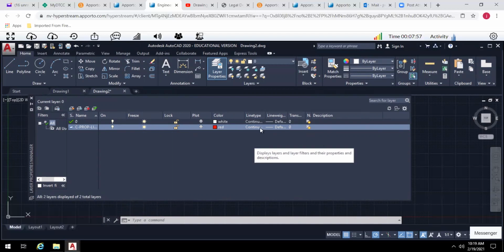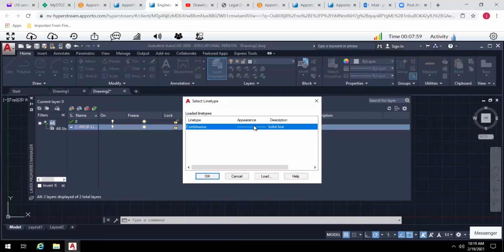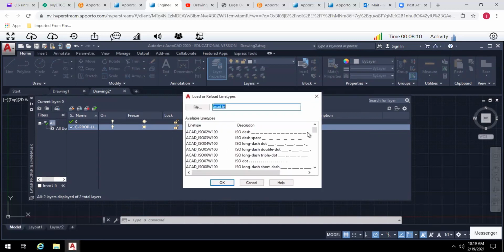So let's go to line type. It's not there, so we have to load it. These are in alphabetical order, and these are the default AutoCAD line types. And the line type is going to be phantom. So let's choose phantom here.